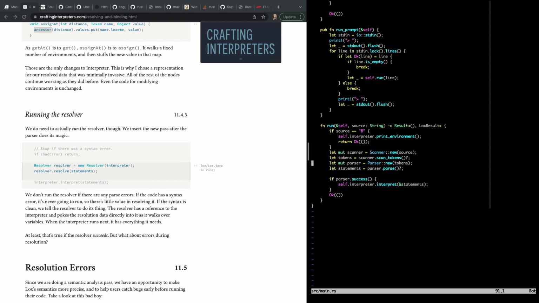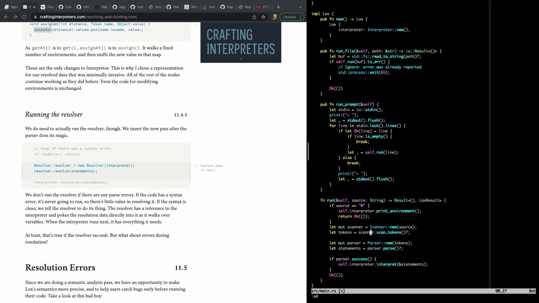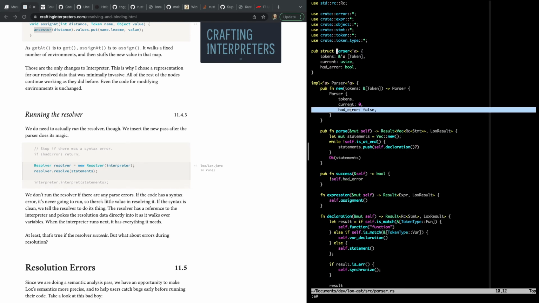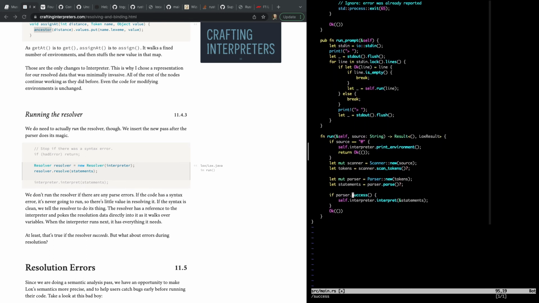Oh, you know, that's the thing. We're not checking to see if there's any errors with our scanner or anything else. We probably should add that in, right? Because scanner has a had error. Oh no, it doesn't. The parser has a had error. Yeah, so I should be checking to see if it had an error. Oh, I do. I have a success thing here. Yeah, parser success. Okay, so we have that.